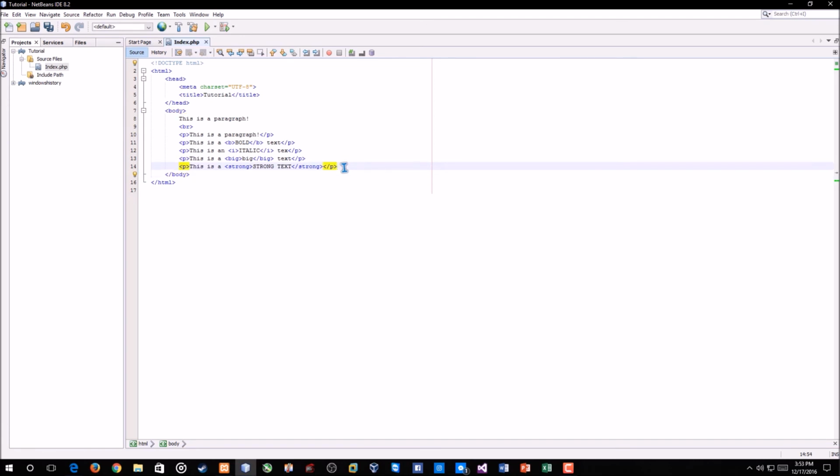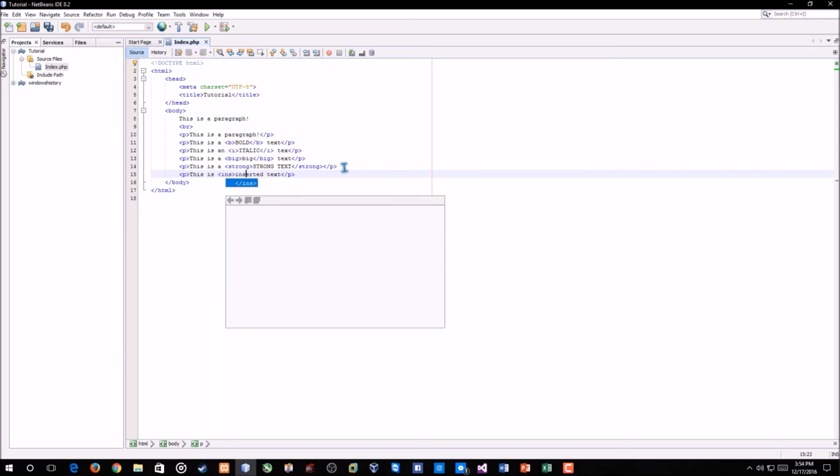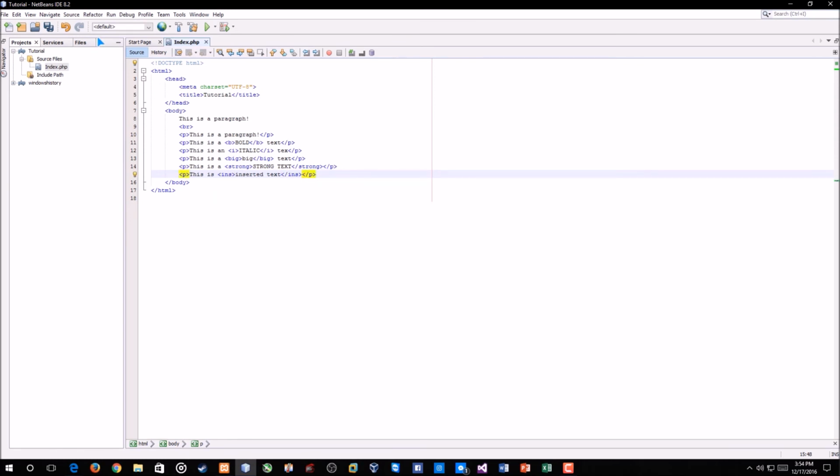And now let's make inserted text. So inserted text is like this one, it's the underline. So the inserted text, it's p, this is inserted text, /p, but I want the inserted text to be underlined. You have to type ins for inserted, and here /ins. Okay, so here we are with an inserted text.